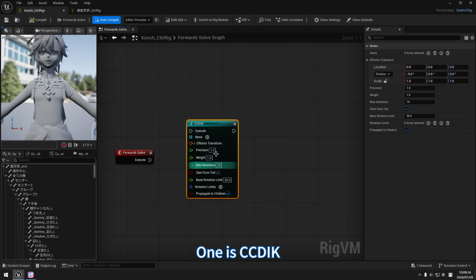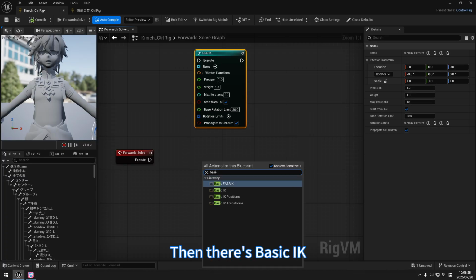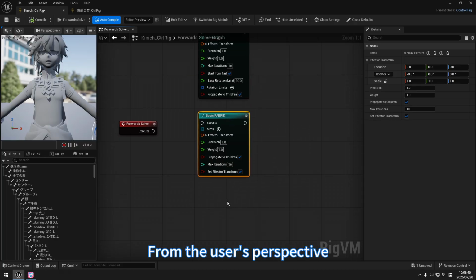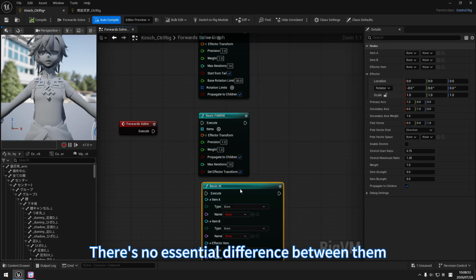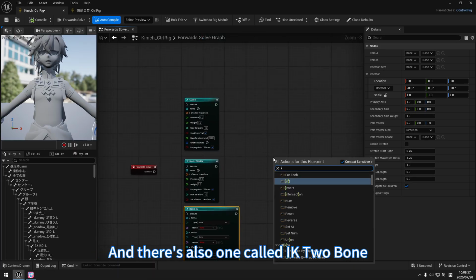In Unreal, the built-in IK nodes are as follows. One is CCDIK. Then there's Basic IK, and also Basic FABRIK. From the user's perspective, there's no essential difference between them. And there's also one called IK Bone.